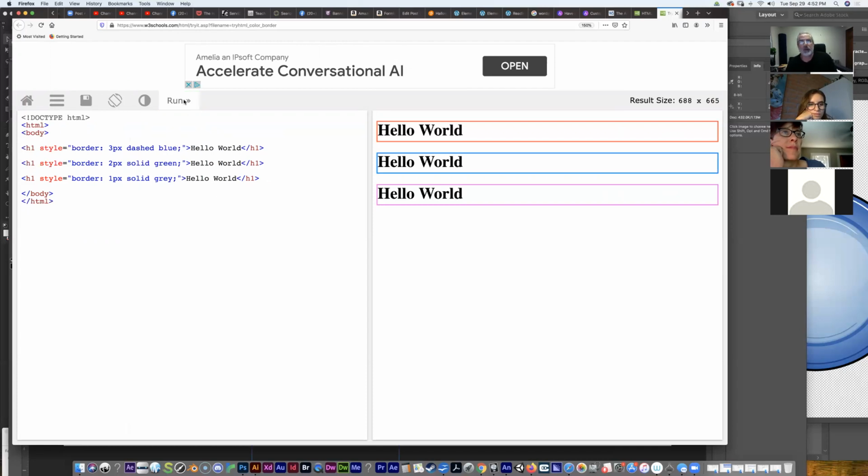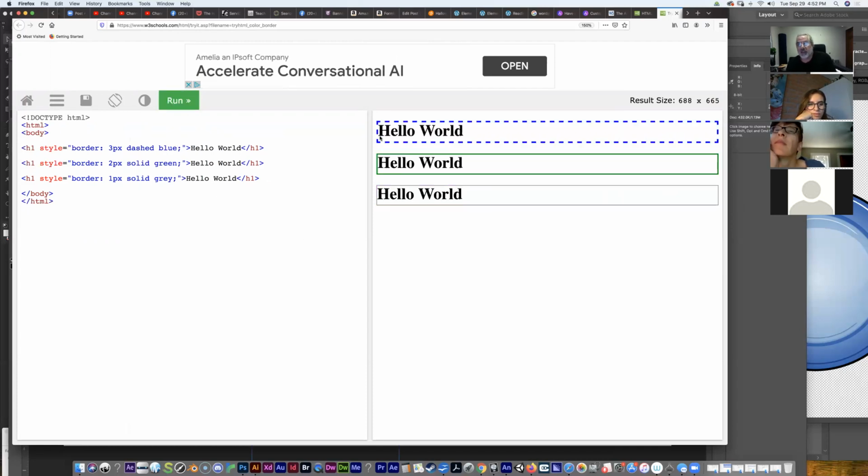Okay, let's see what happens. Okay, so see how this has a dashed line and it's thicker, right? This has a green line and it's thinner, and this is even thinner still, right? Now, you notice how this border is almost touching the text, right? If you wanted a little space around there, do you know what CSS element you would use? To put space on the inside of an area. Margin or padding. It would be padding.